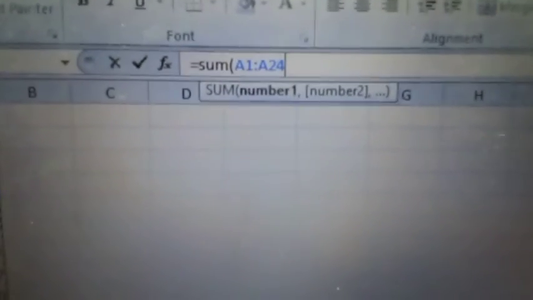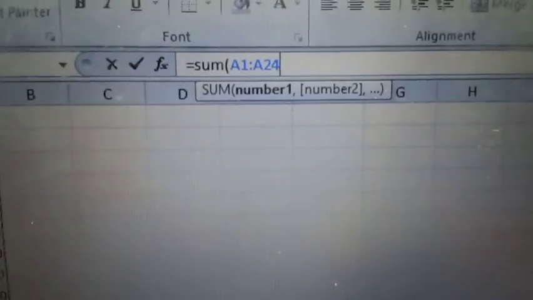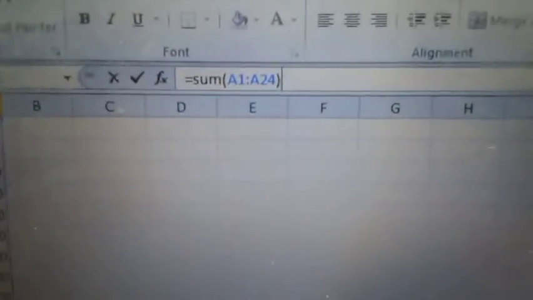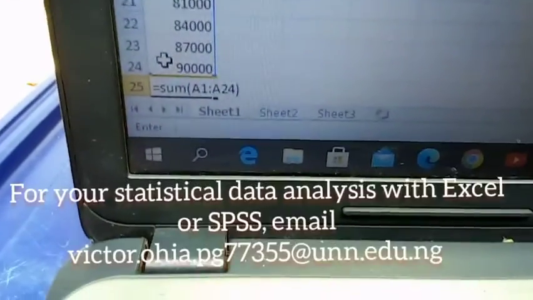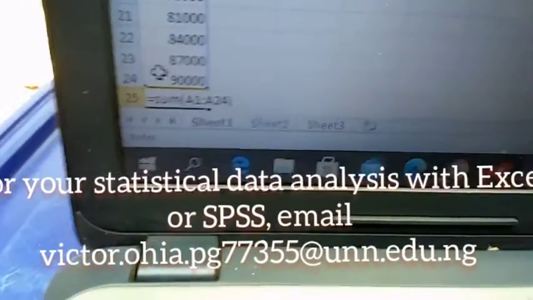Okay, you see Excel has given a description of what I am saying. A1 to A24 is also appearing on the formula bar. Can you see that? A1 to A24. I'll close the bracket like this. You see that? I'll close the bracket and then press the enter key. Let me show you what will happen there. Do you see the formula is still existing there? I'm pressing the enter key now.